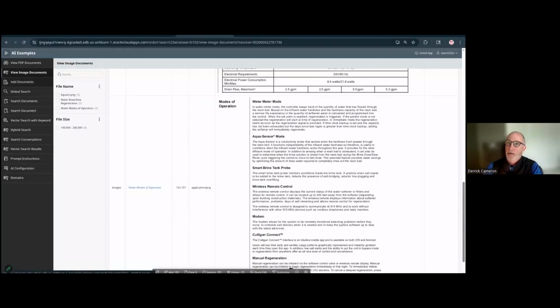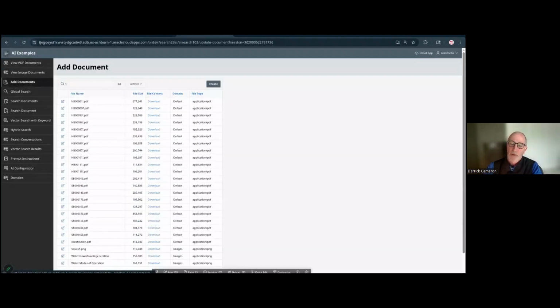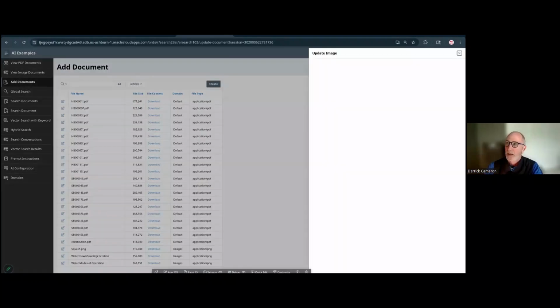So let's go to add documents. I support adding documents. It maintains the global search. It maintains the hybrid index. It maintains and generates the vectors. So when I create a document here, I give it a file name and a file type. Is it an image? Is it a document? What kind of document is it? I choose the file, and optionally, I can create domains.